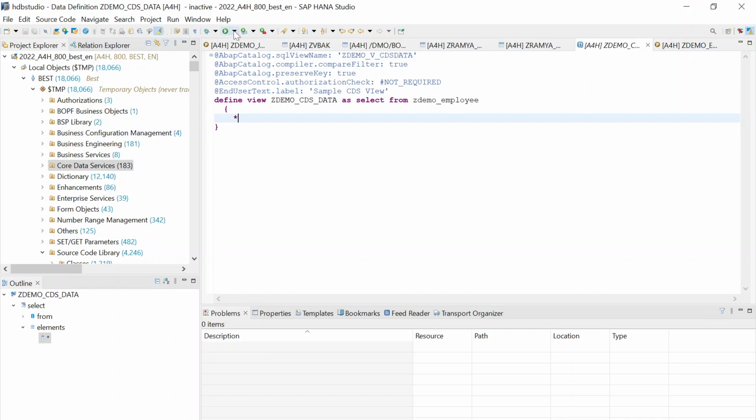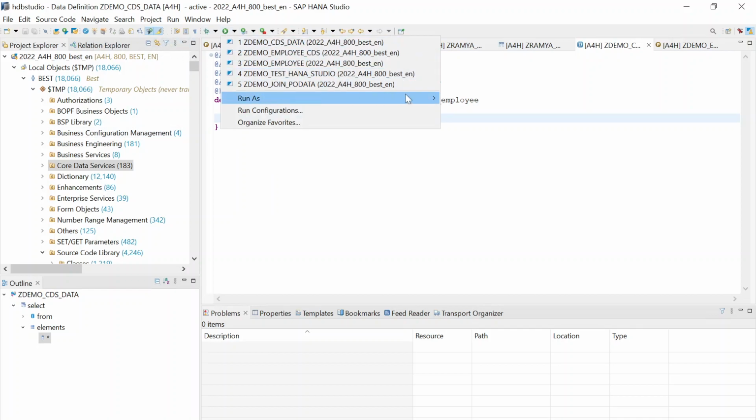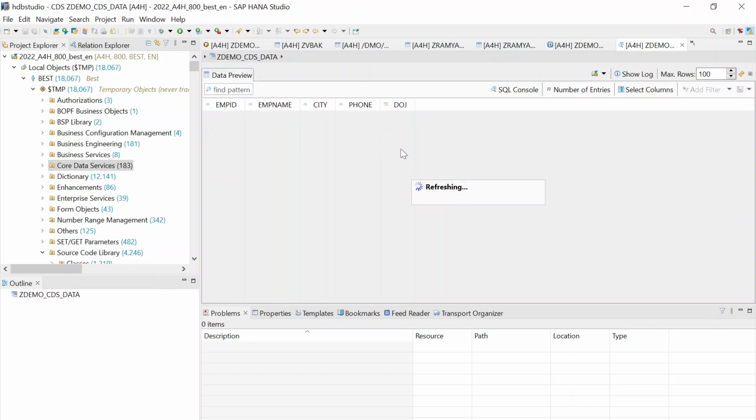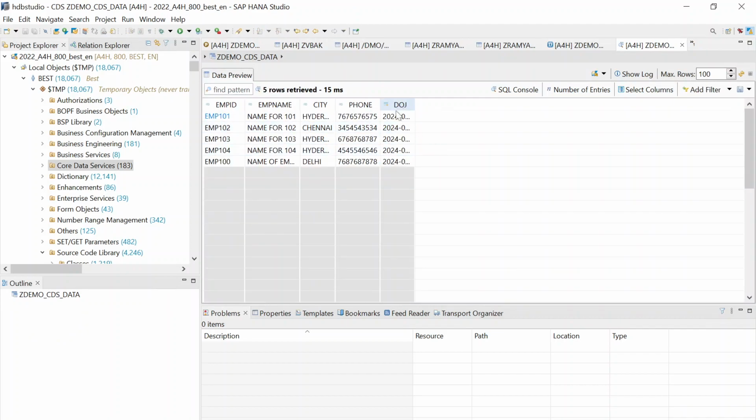Let me execute, run this, run as a web application. You can see the data preview here. So it is selecting all the fields from the table if you simply use a star.